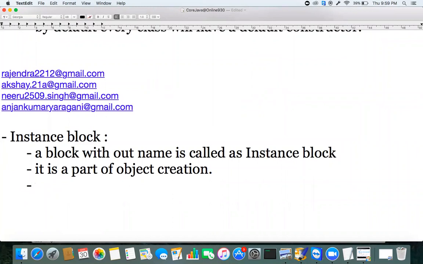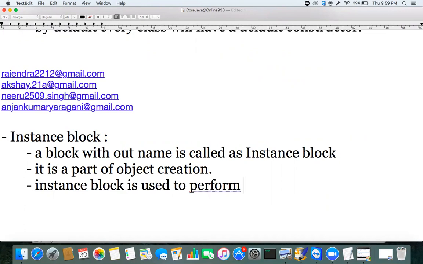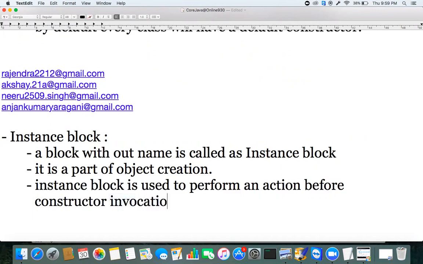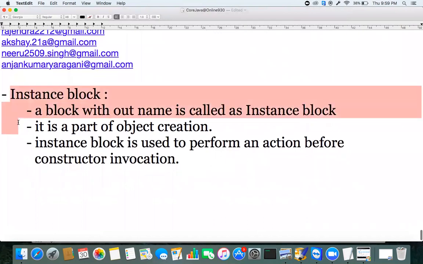A block without name is called an instance block. It is a part of object creation, and this instance block is used to perform an action before constructor invocation. So if you have a requirement to execute some logic before calling the constructor, then we write that logic in the instance block.